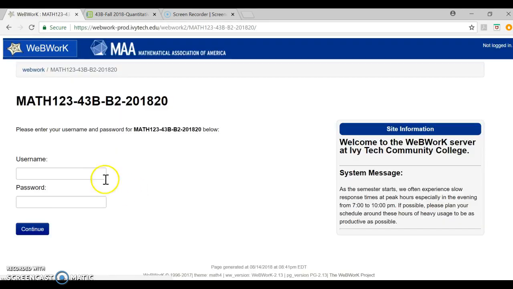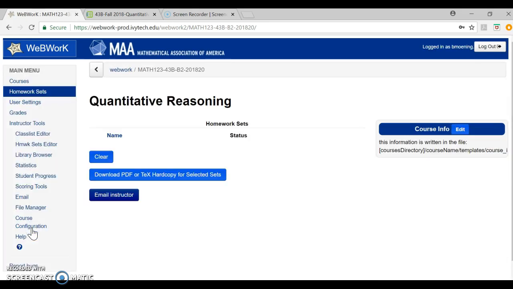So when you click on this, it brings you to your sign-in page. And since I'm teaching it, my username is bmenning, and my password to start is also bmenning. I don't think I spelled that right. So whatever your username is, your password will be the same. That's how Ben set it up. So when you go into your course after you build it, you will want to change your password so that your students can't get in as you.